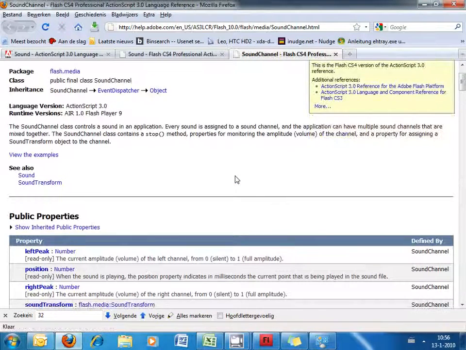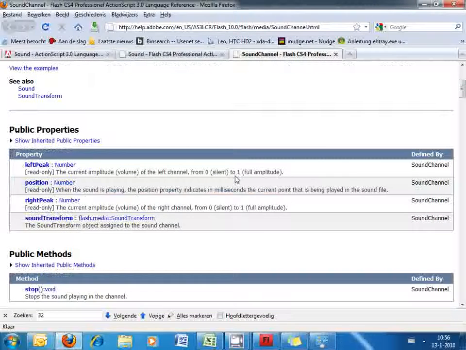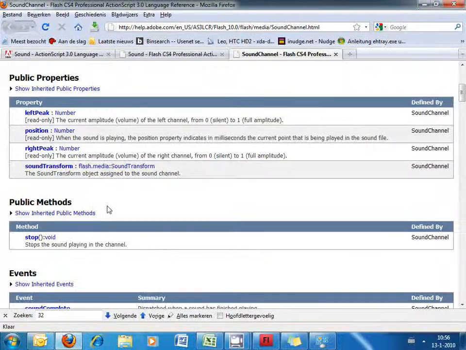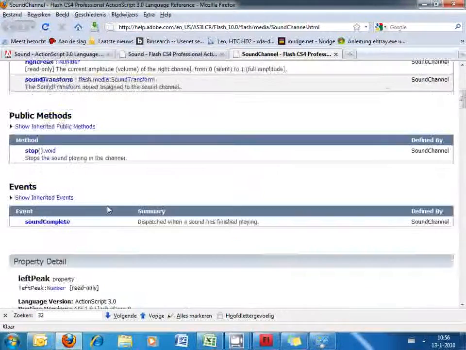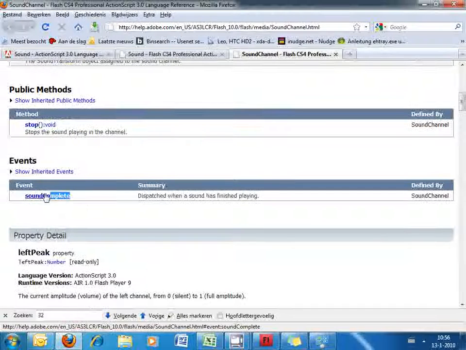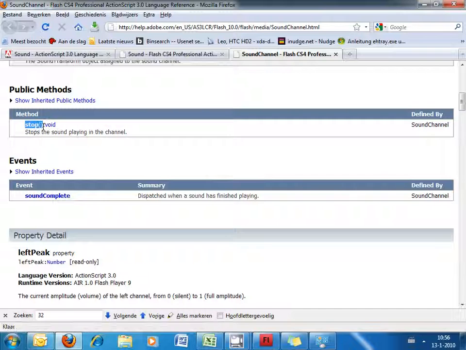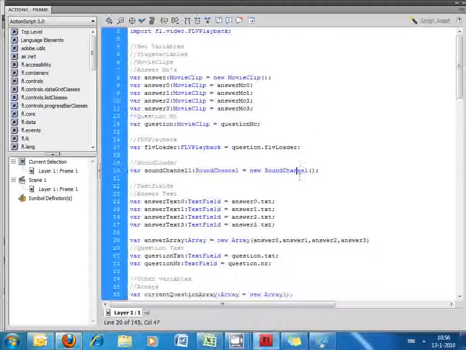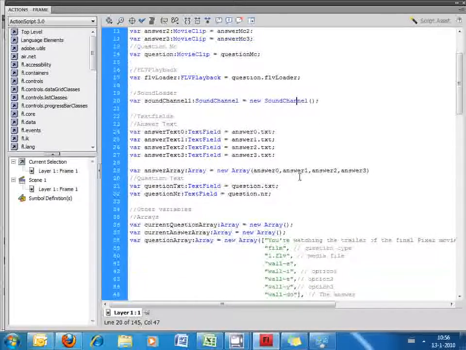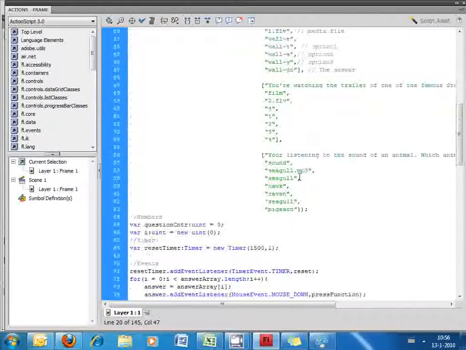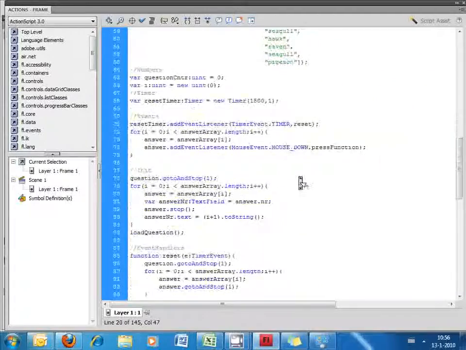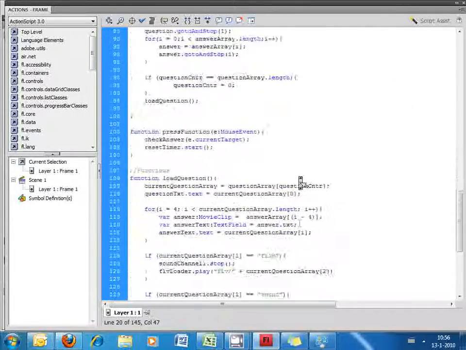This is everything you can do with a sound channel. It's very cool. You can actually see the left peak level and the right peak level, which means the volume, so you can make a nice visualization like I already said. You can see when the sound is completed, and as you can see, you can also stop the sound, and that's what we're doing right here. It doesn't have that many options actually, the sound channel variable, because you don't need that many options. So I'm going back to the load question function.